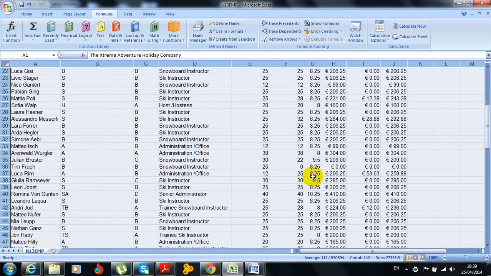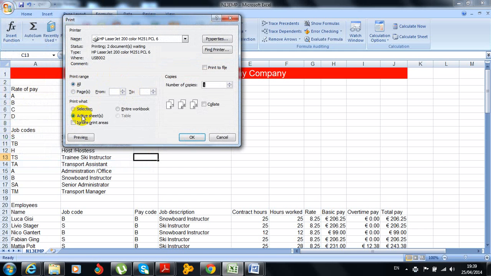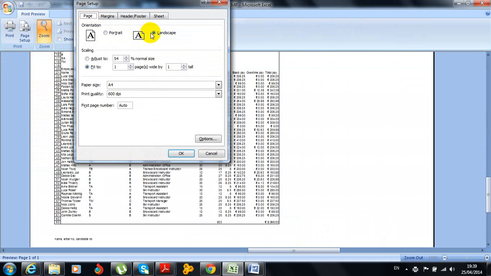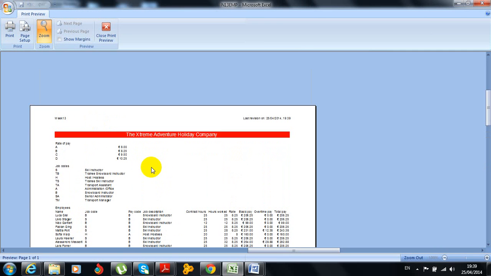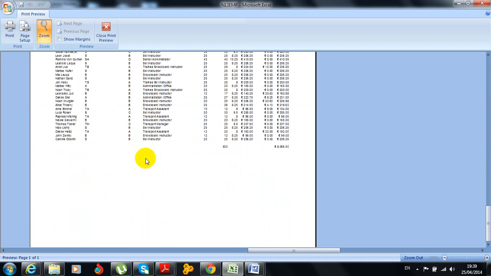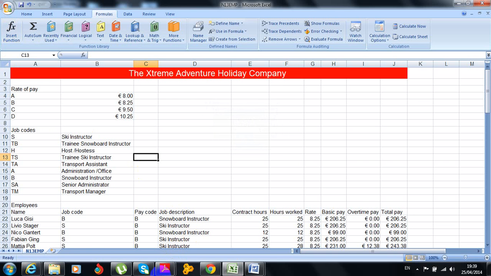This is the values as we made it before, and we're going to print the whole sheet, preview, page setup. The page we needed is portrait, fit to one page, and he didn't mention the row and column headings, and press OK. This is the whole sheet with the header and the footer. Down, and press print.